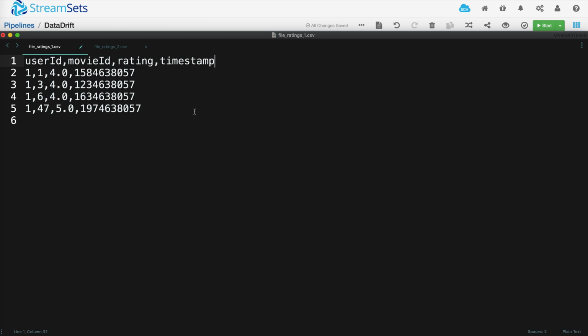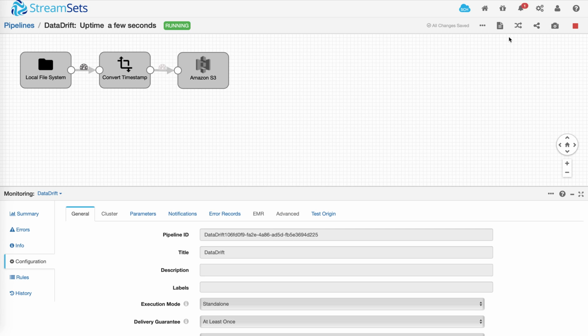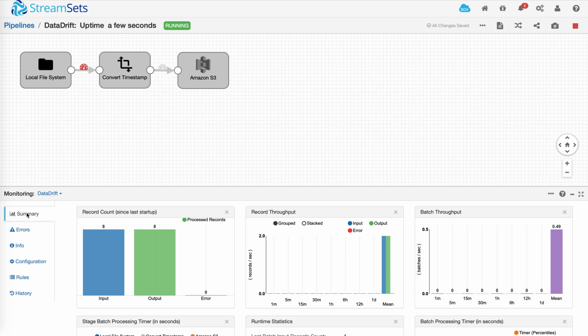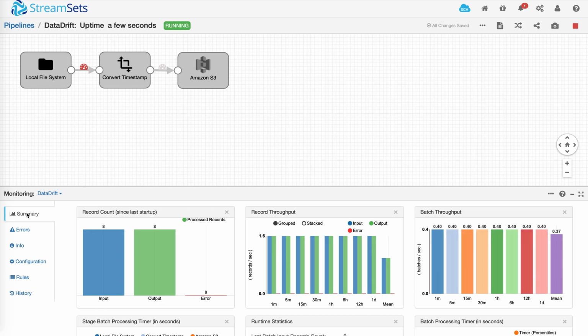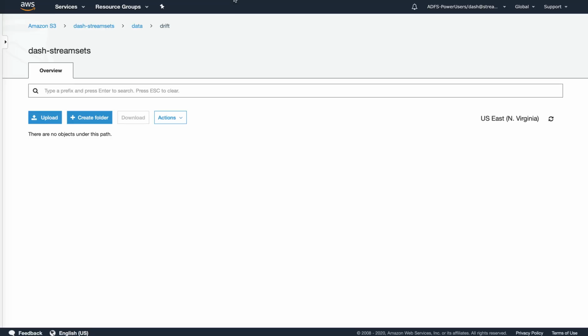As you can see, file 1 has 4 columns, whereas file 2 only has 3 columns. Now let's run the pipeline and see what happens. Okay, so the pipeline has ran successfully, and here's the alert notification. Let's also confirm that the files or the data was migrated to S3.